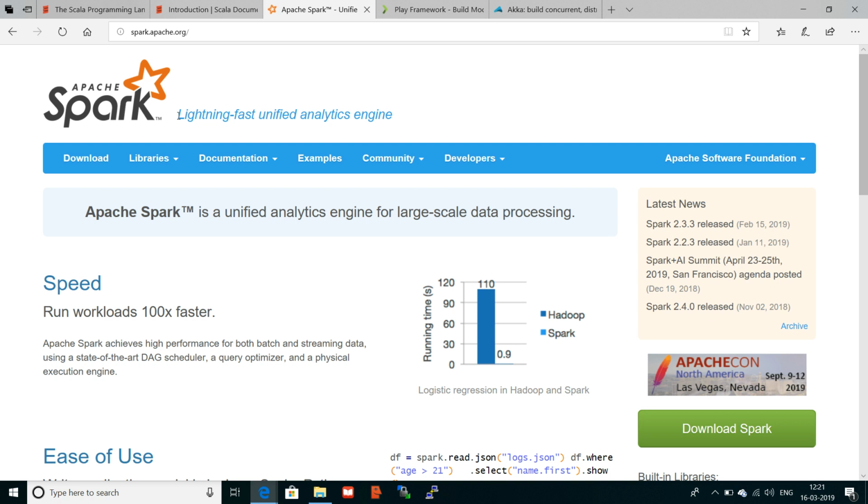And as it's been mentioned over here, a lightning fast unified analytics engine, which means that you can write your program in Scala and it's going to make use of the features of Spark and everything. And in our tutorials, we're also going to look at Apache Spark in detail.